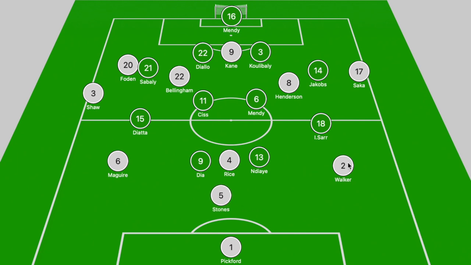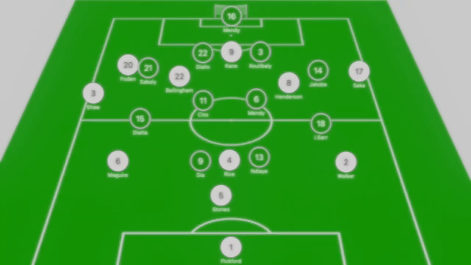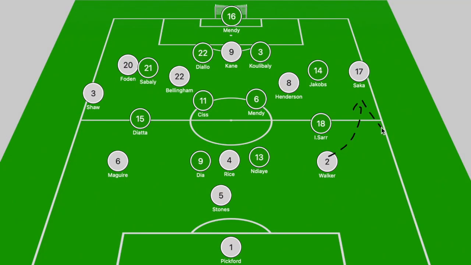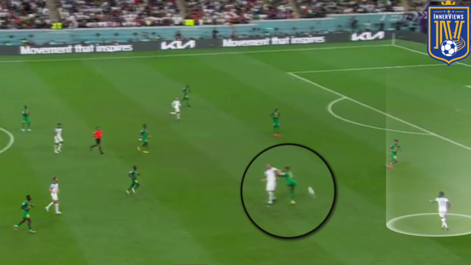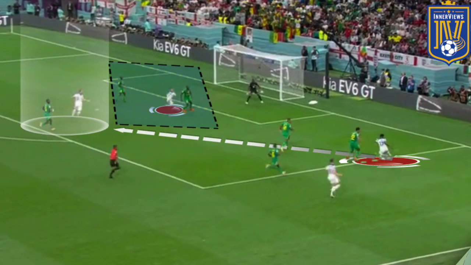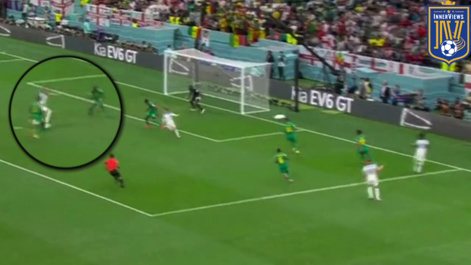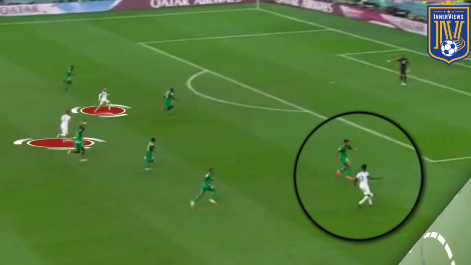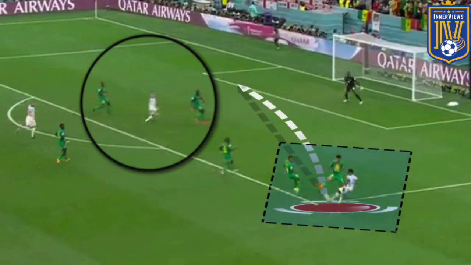In many cases, they were getting width from Shaw pushing higher up the pitch down the left, Foden and Bellingham were pushing forward to provide support for Kane, Henderson was also pushing forward, and then Saka was hugging the touchline. With Walker's narrow positioning, Saka was always an outlet towards the right touchline, and he was often getting into 1v1s or at times 1v2s against the wide players on that side, and he was also an outlet to help create the half chances that England were creating, whether it be playing long balls in towards him and him picking out runners breaking in towards the box, or simply getting the ball in that zone and looking for Kane breaking in towards the penalty area.